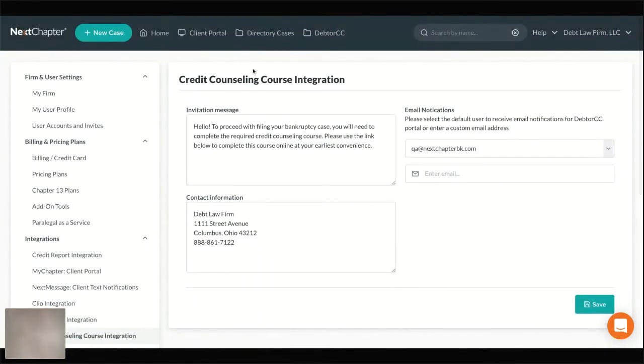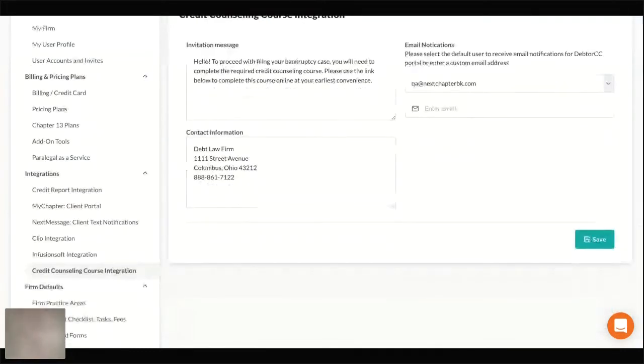and a credit counseling course integration with Debtors CC. So if you have an account with them, you just enter your information, and then you can send the credit counseling course directly from your case in Next Chapter, which is also really convenient.